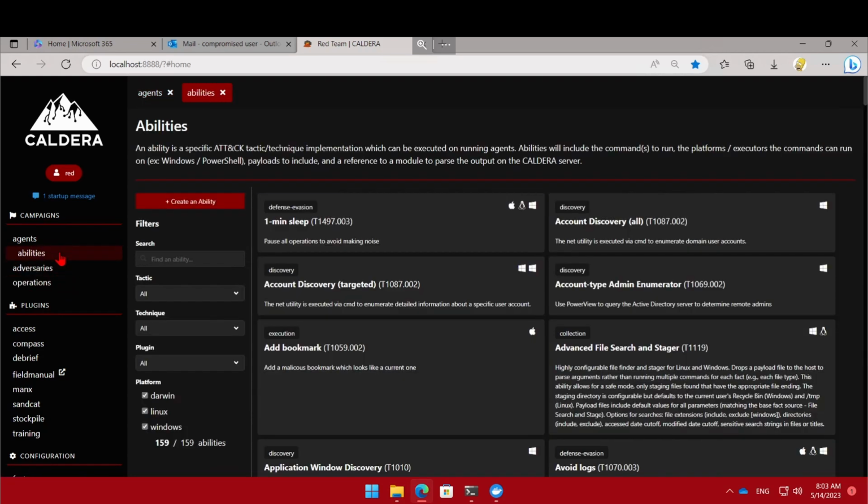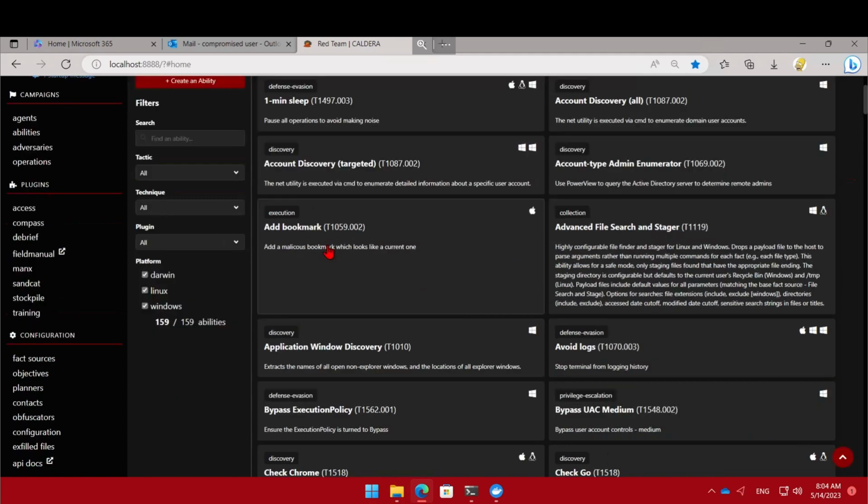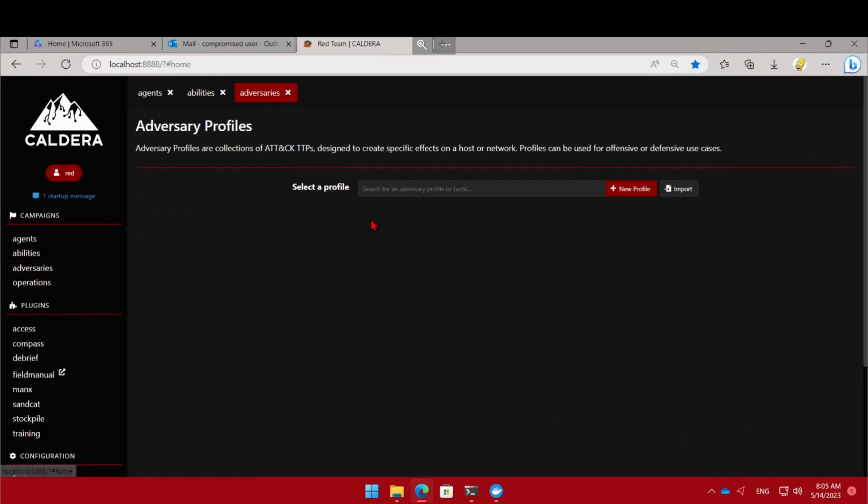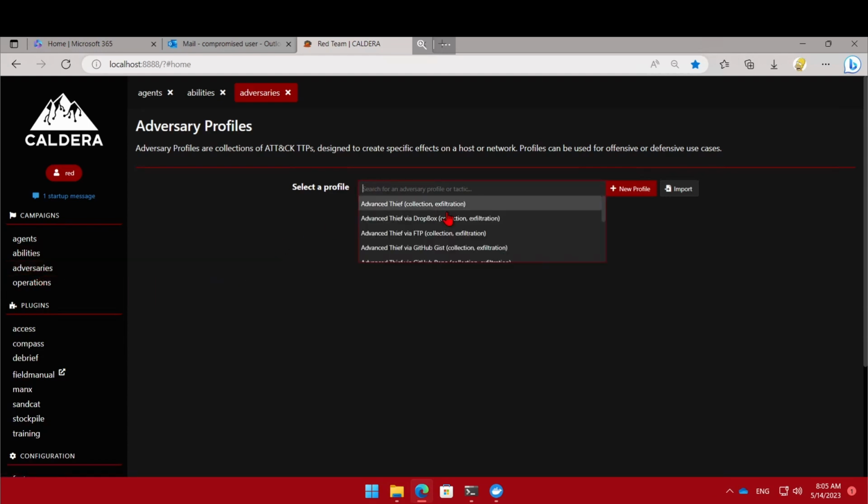Now, I could go into particular abilities and run each of these abilities, and these are different techniques, as you can see here, assigned MITRE ATT&CK framework numbers here. When I finalize tweaking these abilities, I can come into adversaries, and perhaps I don't want to go through each individual ability. I actually just want to go through the adversaries list that MITRE has created the profile for.